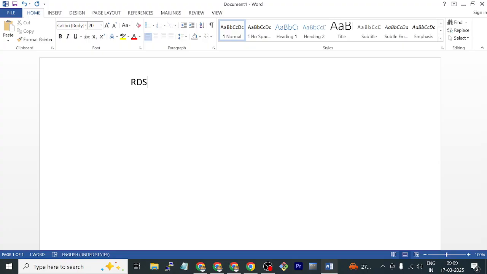RDS, Relational Database Service, is going to use SQL, Structured Query Language. This Relational Database Service is basically two types, OLTP and OLAP. Okay, OLTP means Online Transaction Protocol. In banking service, railway reservation, airlines reservation, online transactions, online purchasing, anything, that time we are using an OLTP database.